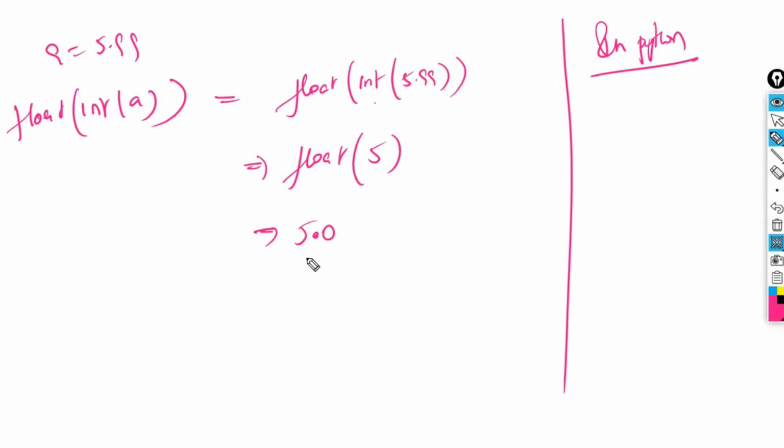Is that clear? This is one of the questions that was given in the Microsoft exam. From data types, particularly, the Microsoft exam on Python will have 20% weightage.